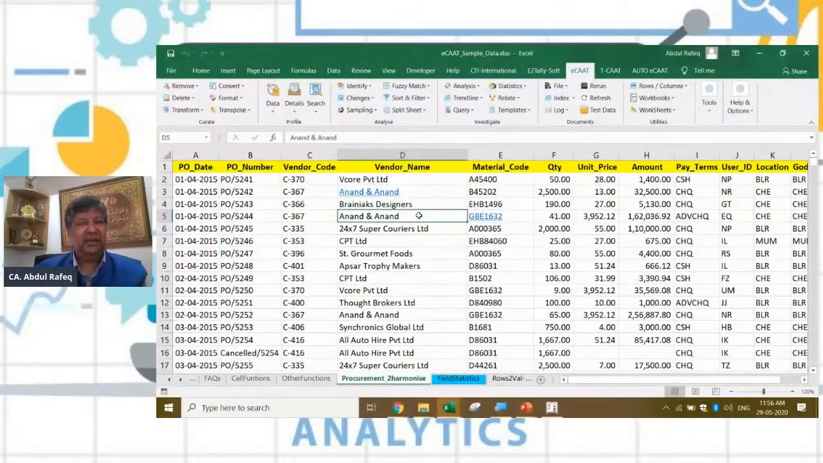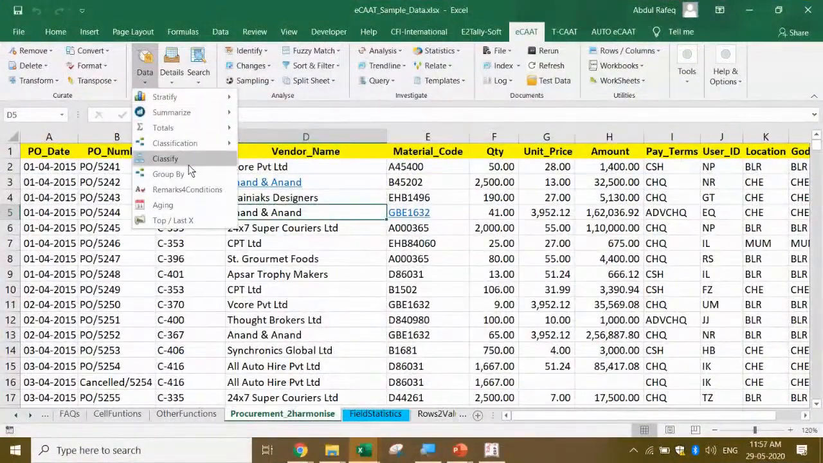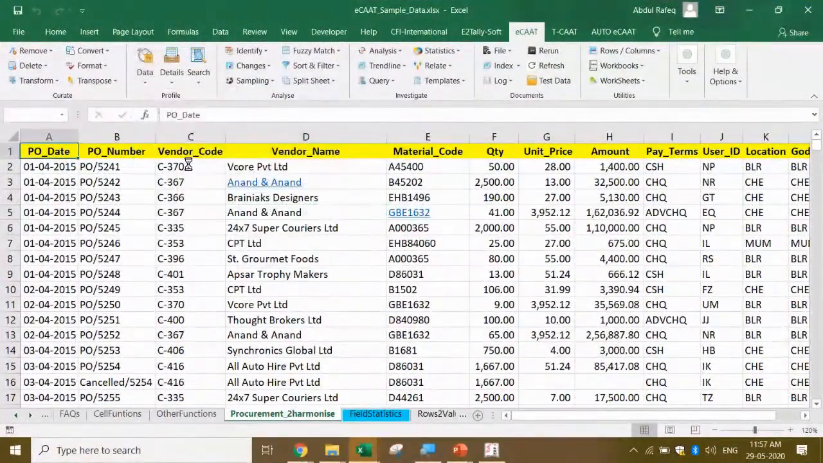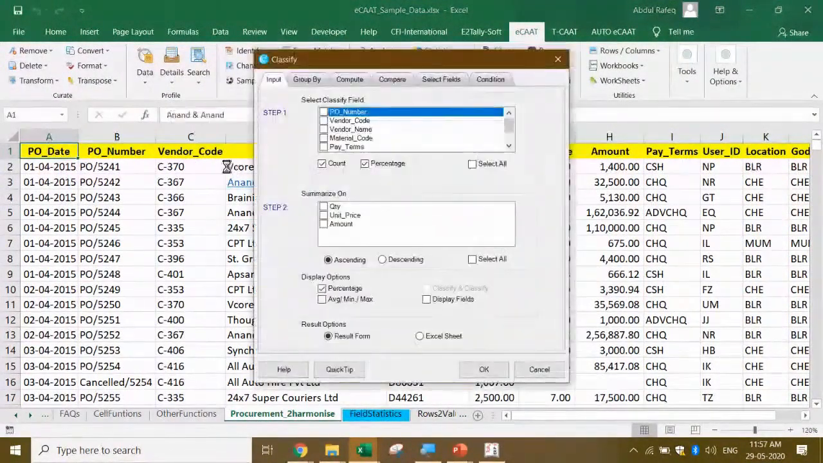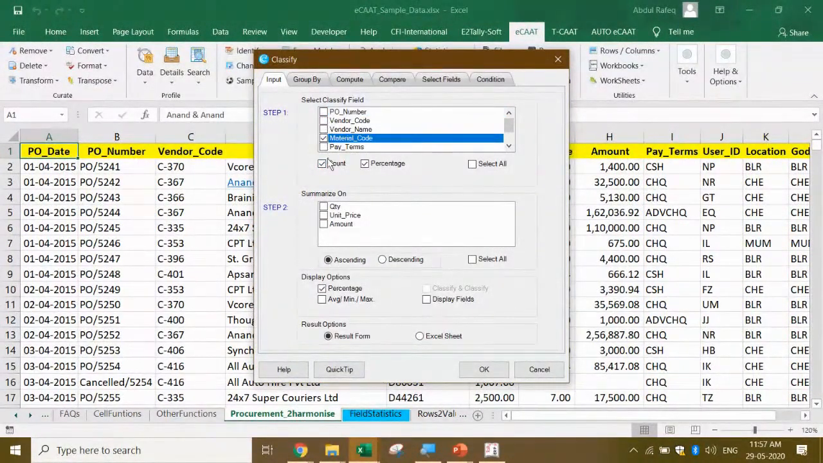I'm going to use the same sheet. What is it that I want to do? I want to do classify. Now I come to data, I come to classify. Now what do I want to classify? Let's say based on the material code, which means based on the material code.